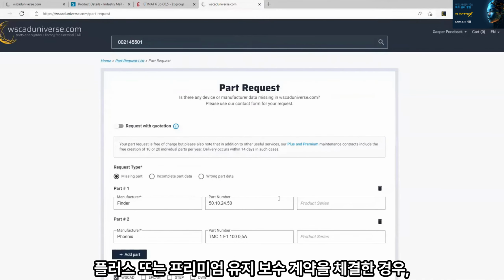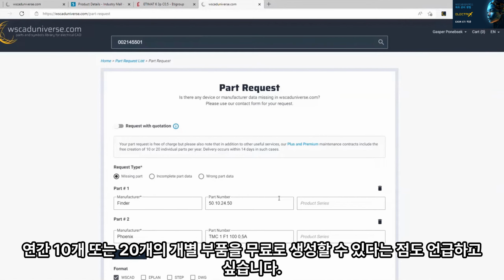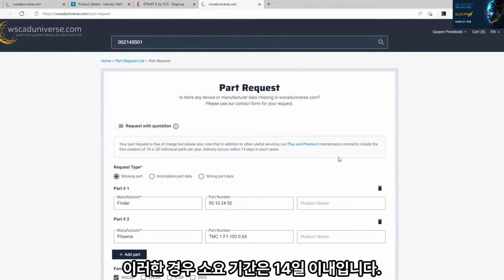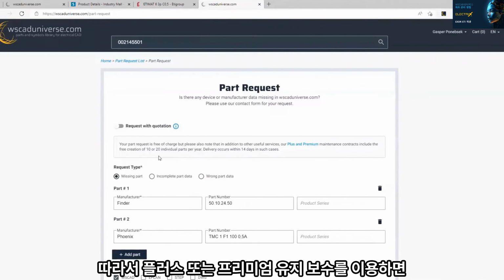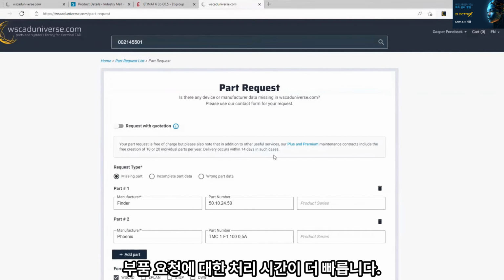Here, I would also mention that if you have a plus or premium maintenance contract, it includes the free creation of 10 or 20 individual parts per year. In such cases, the delivery time is within 14 days. So for plus or premium maintenance, it's a faster delivery time for part requests.